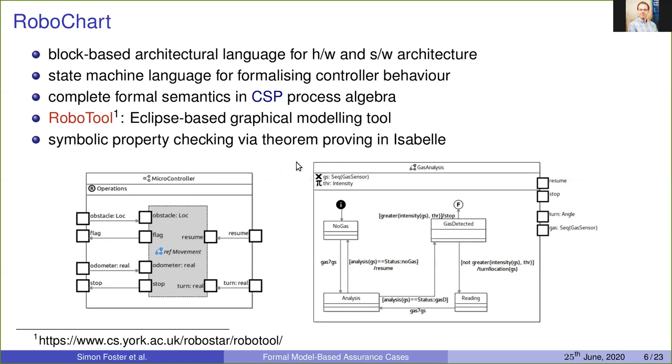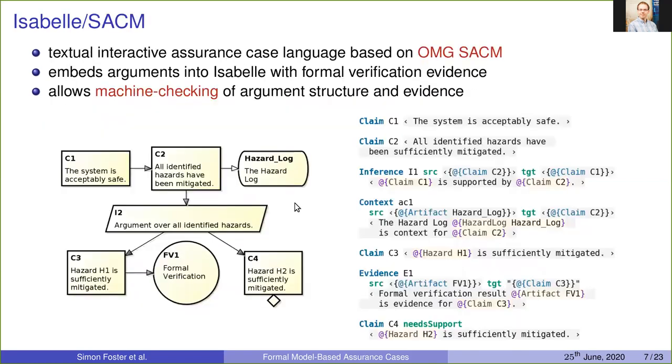And as I said, we can do formal verification, and in particular in Isabelle, we can do symbolic property checking via theorem proving. And this means that though RoboChart is very complex and it can have lots of different data structures associated with variables and with events, we can nevertheless check properties of it, even though it's infinite state, through symbolic techniques in theorem proving. And so we'll say more about RoboChart later.